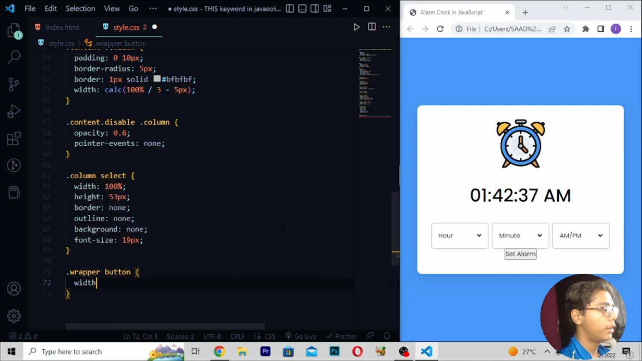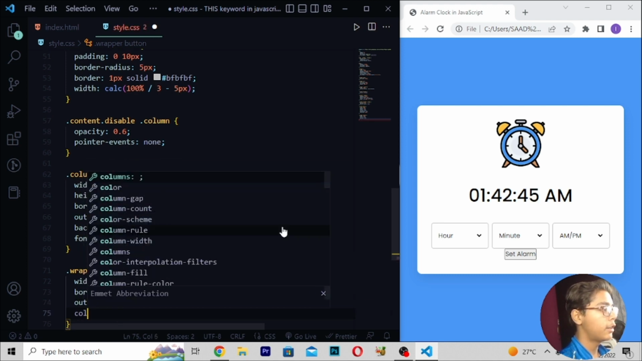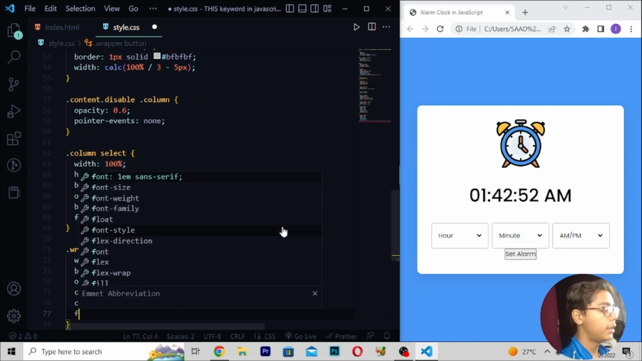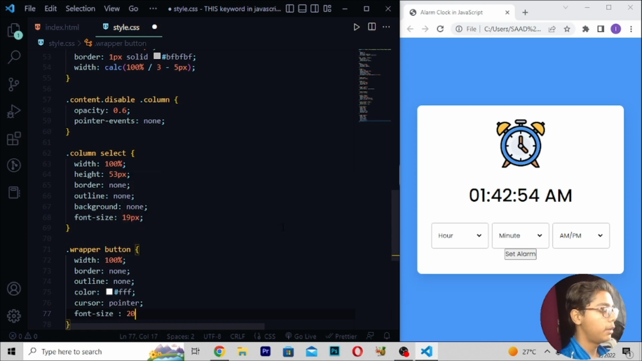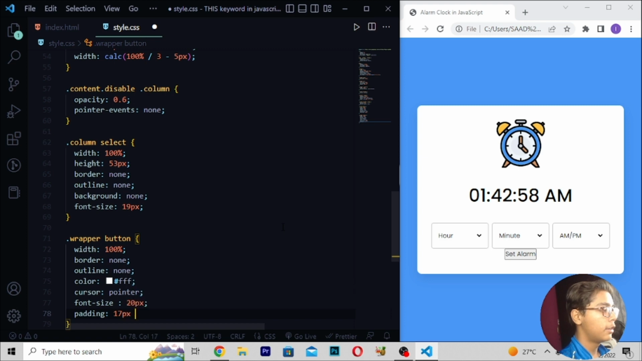Here I will be writing width 100%. Then right here border none, and then right here outline none. Then right here color white, meaning the text color white in the button. Right here cursor pointer. Then I will be writing font-size, which should be 20px. Right here padding 17px, then 0.